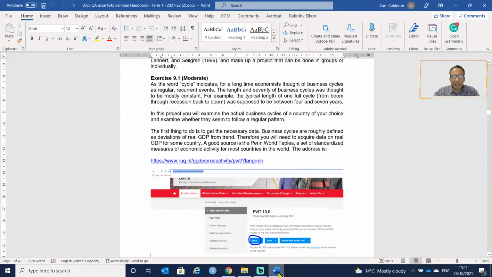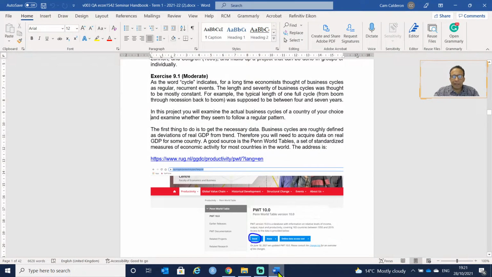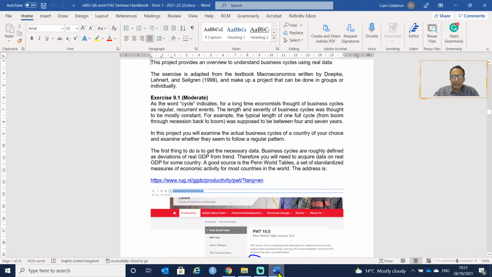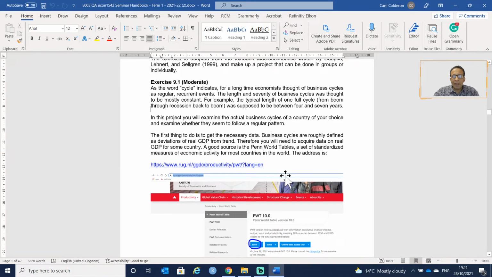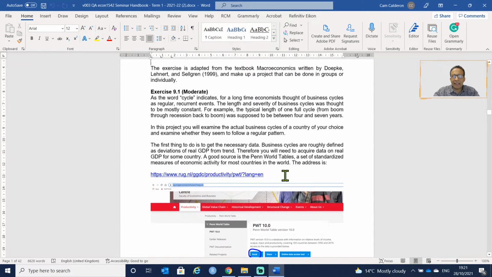So we start here with this material. I am just going to go very quickly. This material provides an overview to understand business cycles using real data. This exercise is based on the macroeconomic books of Leonard and Selgren in 1999. And then here we have one exercise. Yes, we are going to use the Penn World Tables.